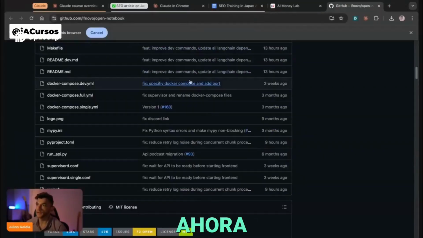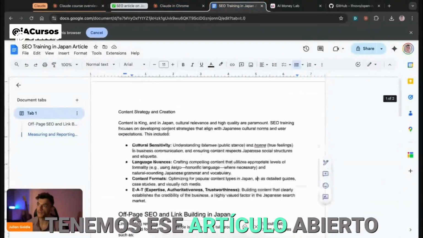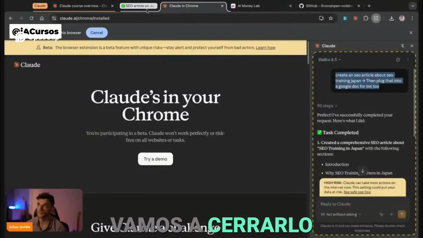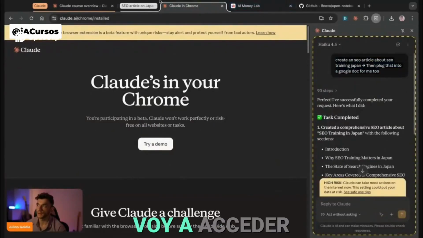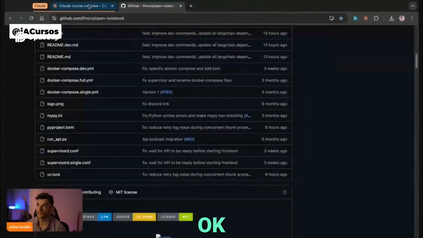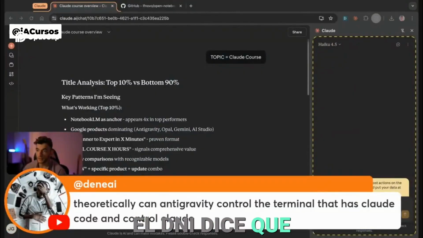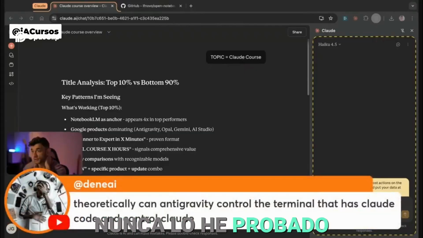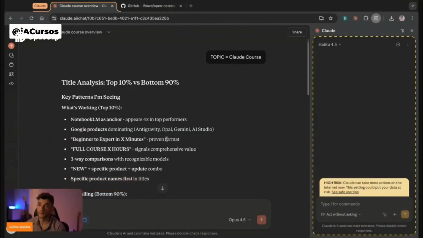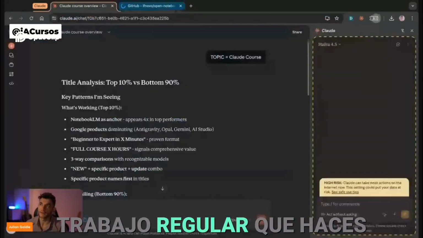Now, something else that you can do, if you go back over to Claude, and by the way, we've got that article fully written out over here. So we're going to close out. If you go back to the AI agent here, I'm going to exit that, delete that group. Okay, good stuff. From here, Dean AI says, theoretically, can Anti-Gravity control the terminal that's called Claude Code? I've never tried that, actually. That'd be interesting to try and see what happens. Yeah, maybe it can.